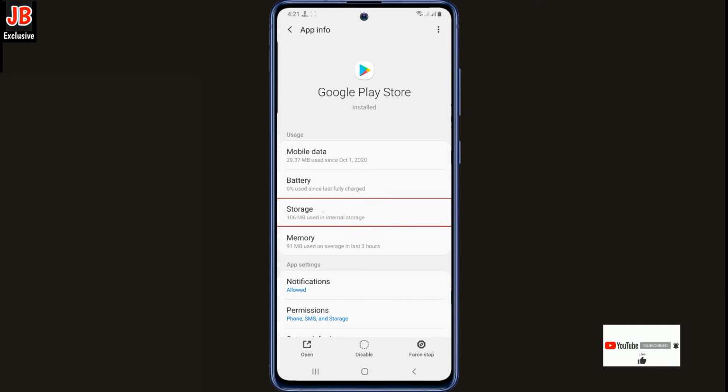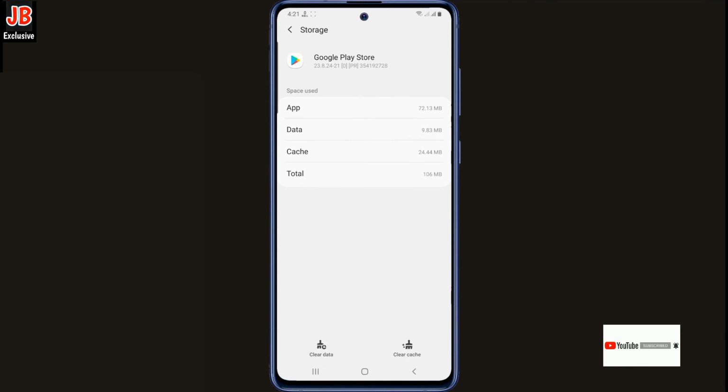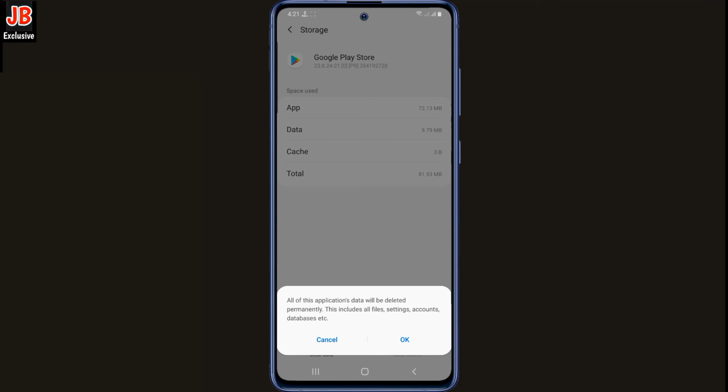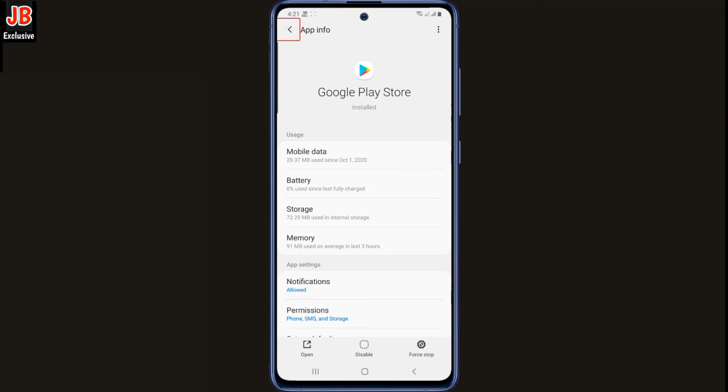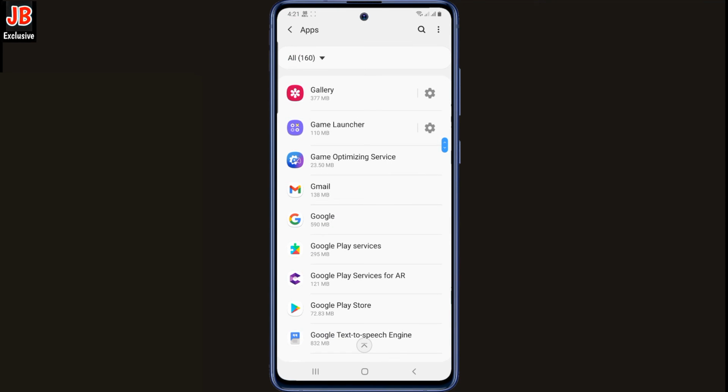Now enter the Storage option here. Now click on Clear Cache on the bottom right. Then click on the Clear Data option on the left. And click on OK. Then you go back to the apps page. Access the Google Play Services app from here.